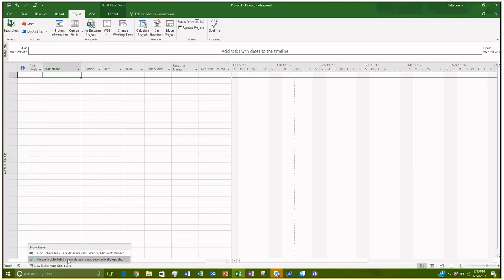But if you've got a long project and you want to be able to change one task, if you've got one task that takes a little bit longer and you want all of the other tasks to show that they'll be getting a late start, then you have to choose auto-scheduled. Okay.